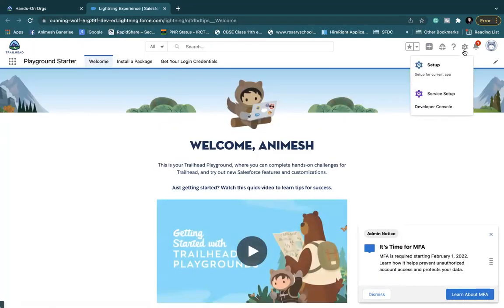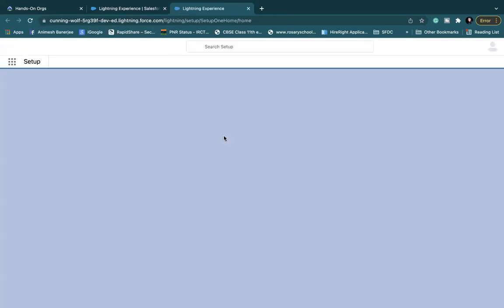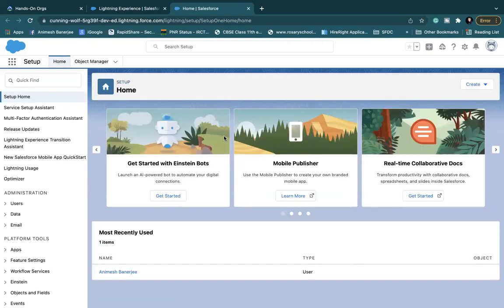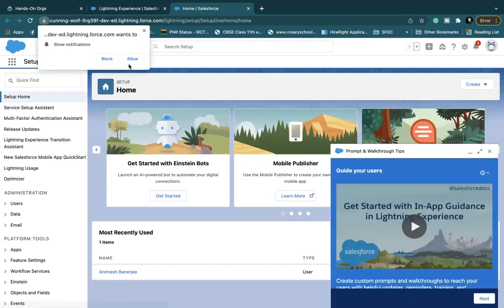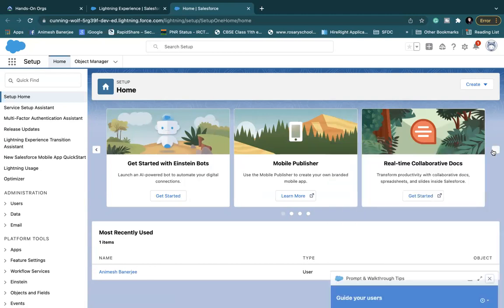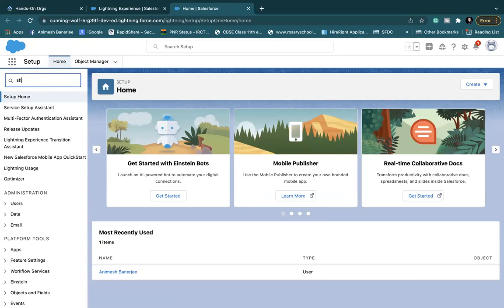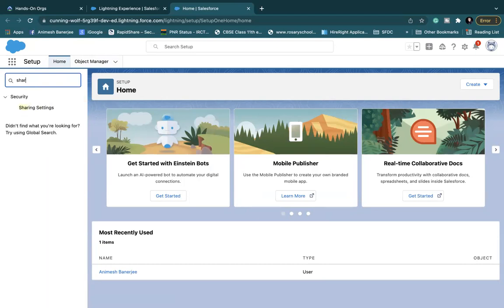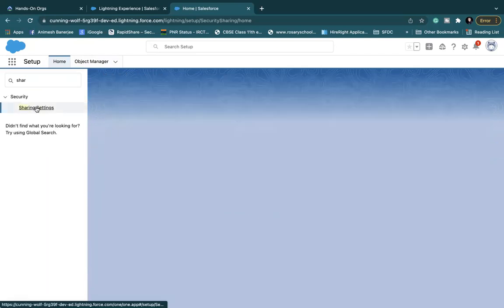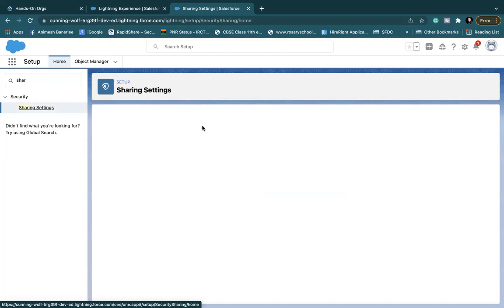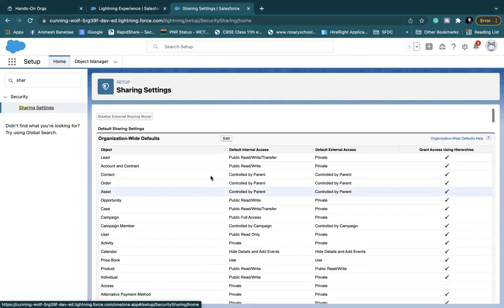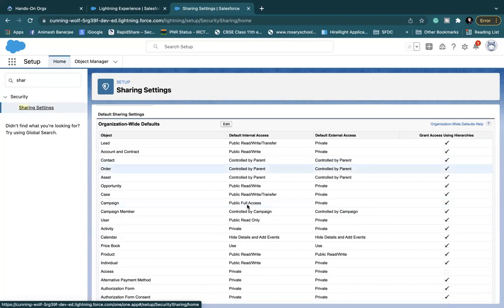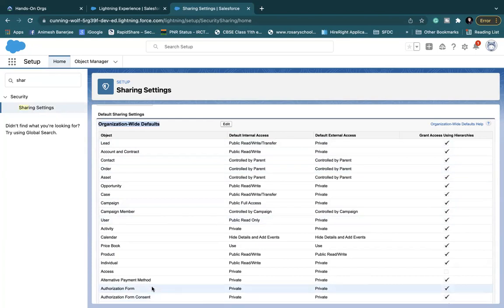Everybody understands why sharing is needed, or is it completely going over your head? First, let's see once again the sharing settings. You see, this is what we discussed last class, right? OWD, organization wide defaults. Every object will have an org defined default.